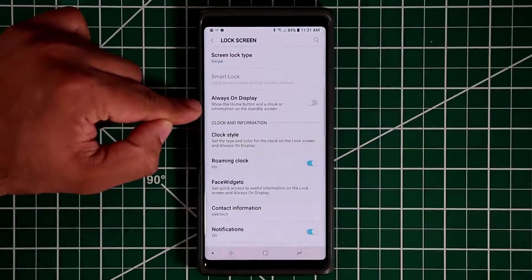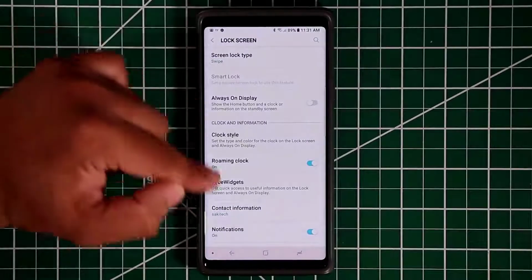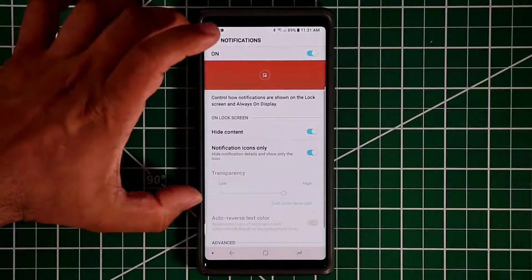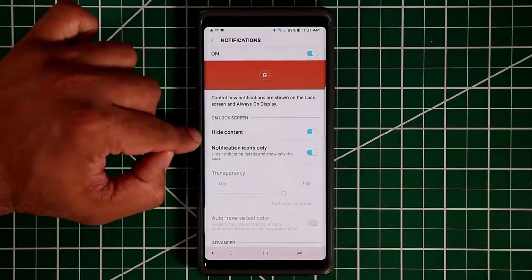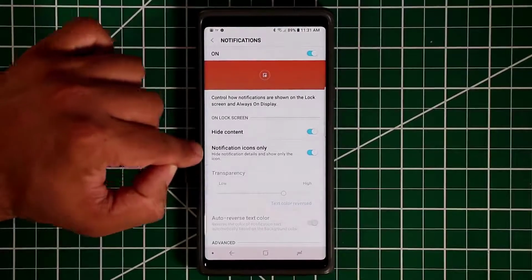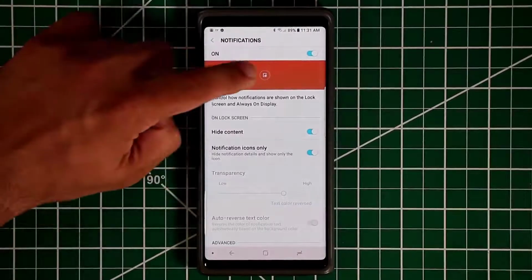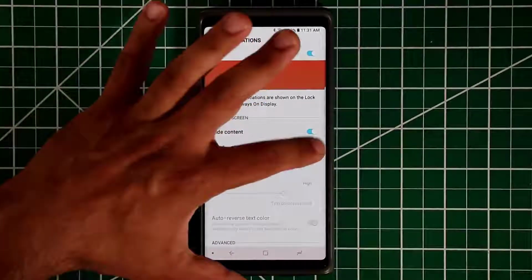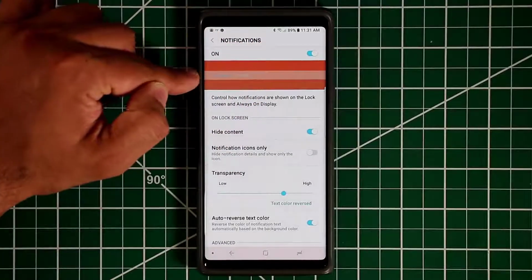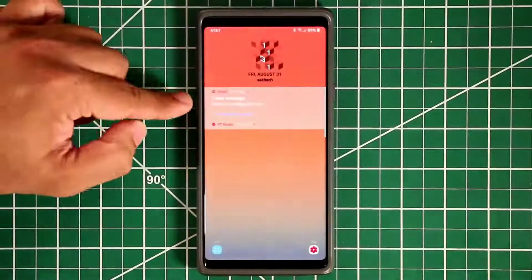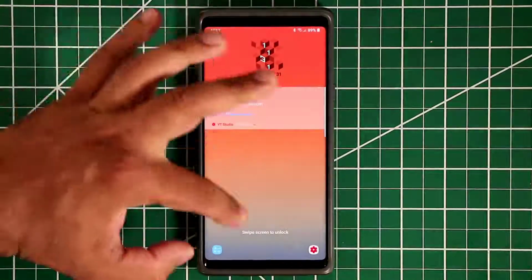And from here what you want to do is you want to scroll down to notifications, tap it, and here you have all these options. So you have the option to hide content on the lock screen or only use icons as I'm using. So when I get a notification on the lock screen, all I see is one icon. If I disable that, I get full notifications just like this. So if I go back into the lock screen right now, you'll see that I'll have full notifications, okay?